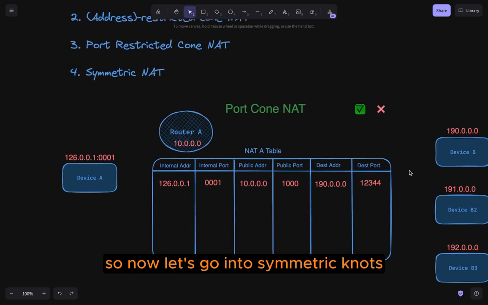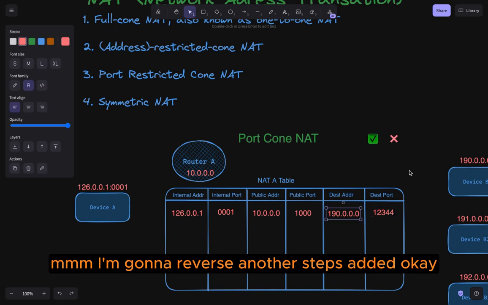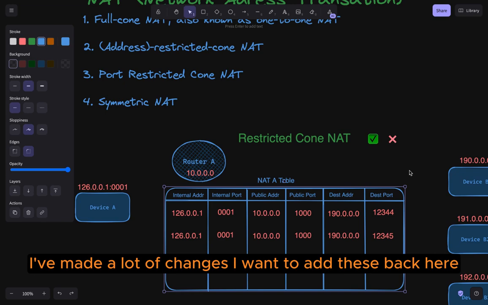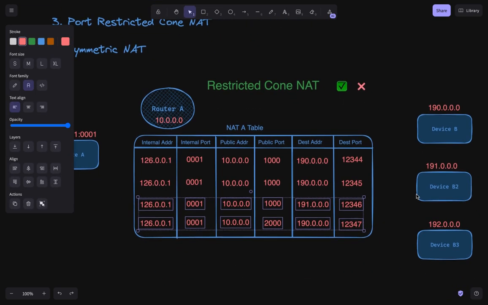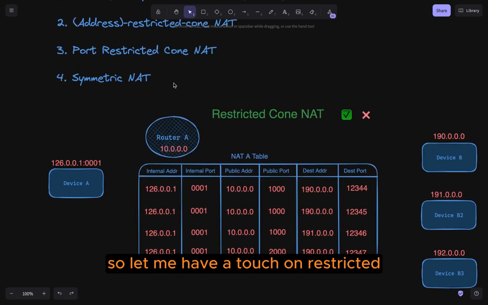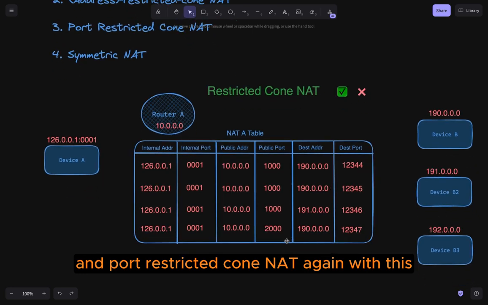So now let's go into symmetric NAT. I'm going to reverse and add back stuff I had added. Okay, I've made a lot of changes. I want to add this back here. So let me touch on address restricted and port restricted CONAT again with this particular data.